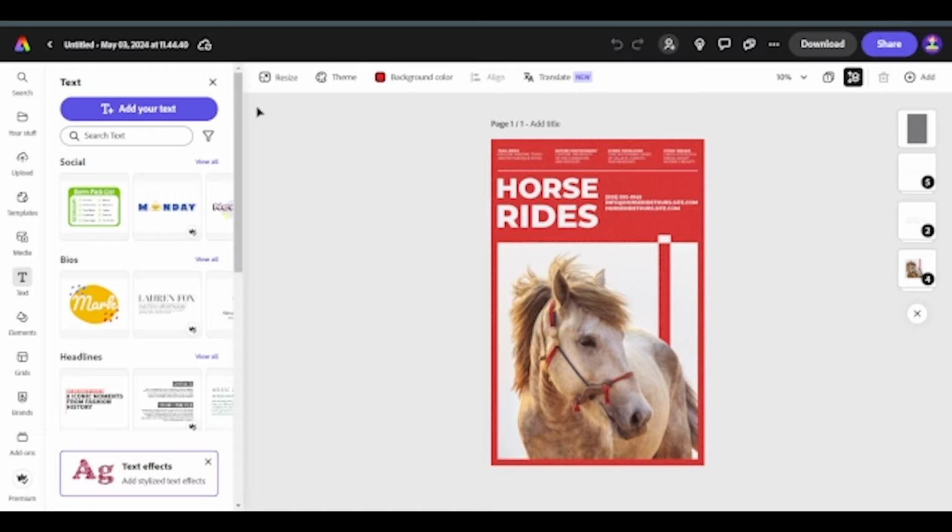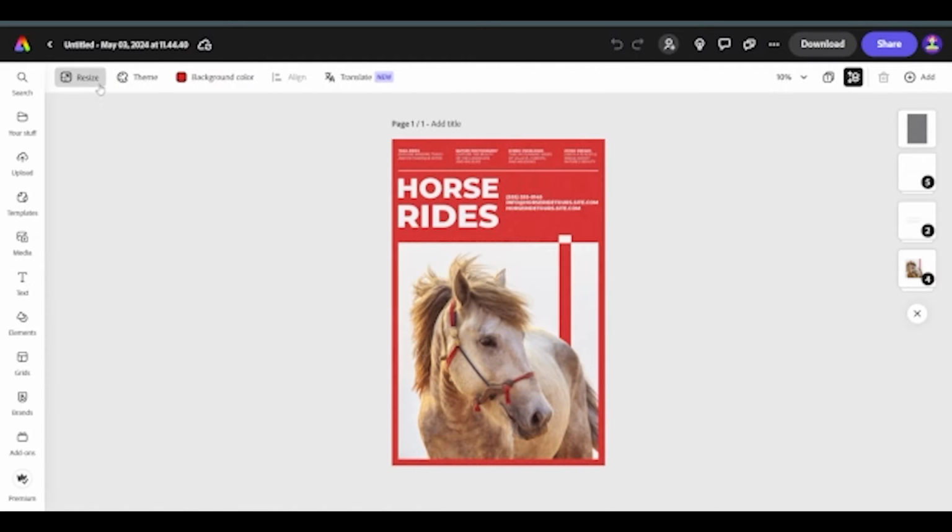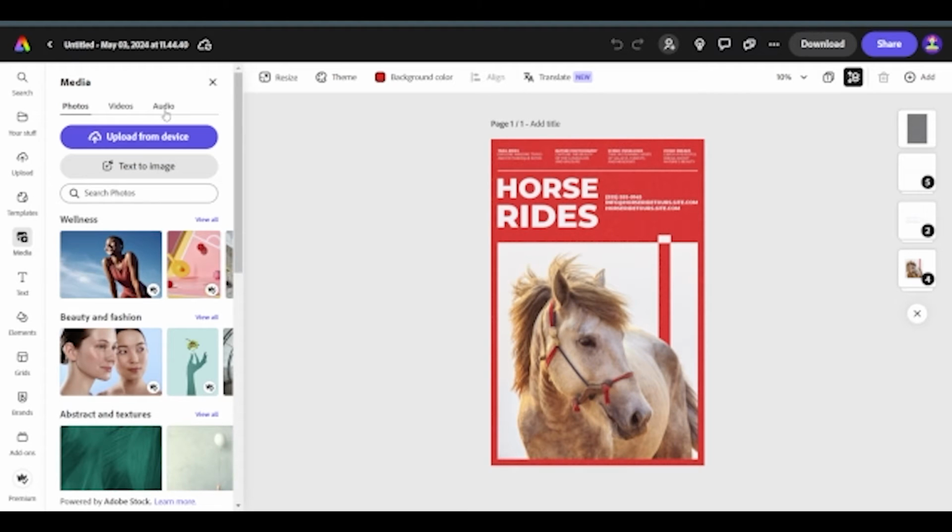Okay, so you'll see on the left-hand side here, you have all of these various icons, and this is where most of what we are going to be using will be. If you click on these, you'll see that these panels open up. So we have our media here. This is going to be your photos, video, and audio.